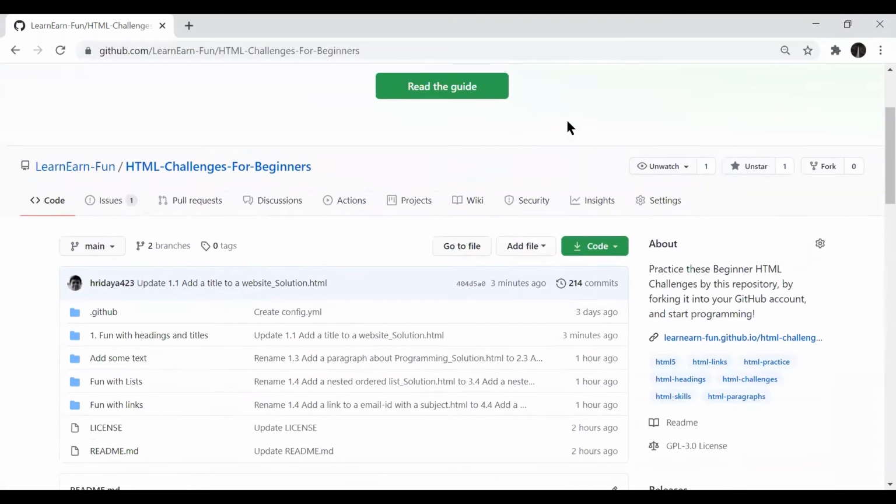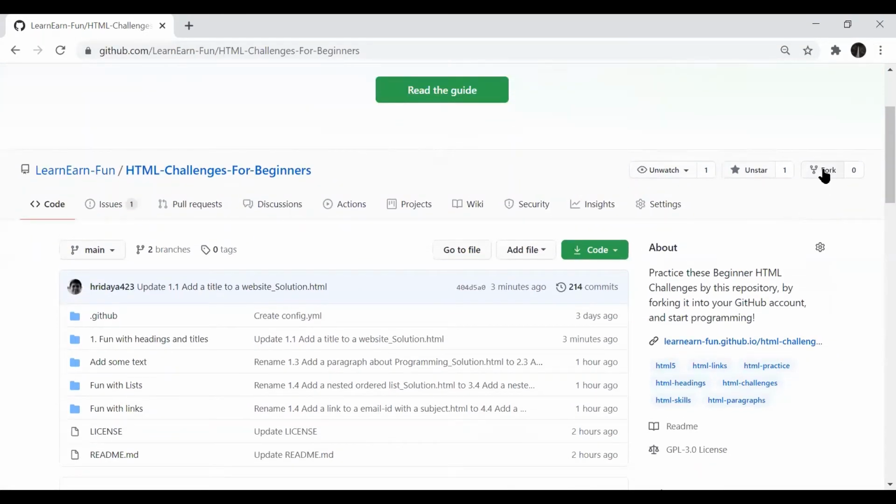And if you would like to contribute, you should also click the fork and make whatever changes you want in the fork version. And then you should just create a pull request to be reviewed.